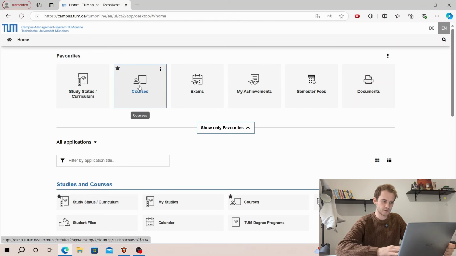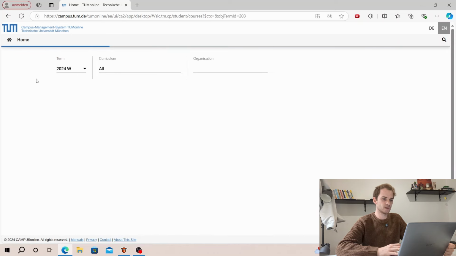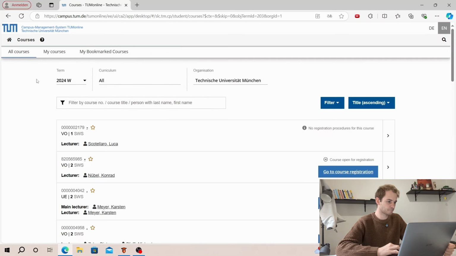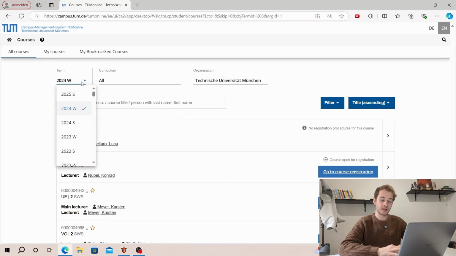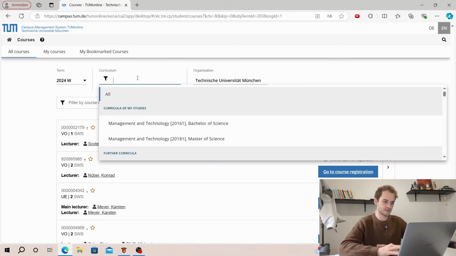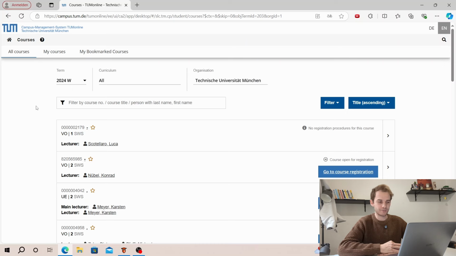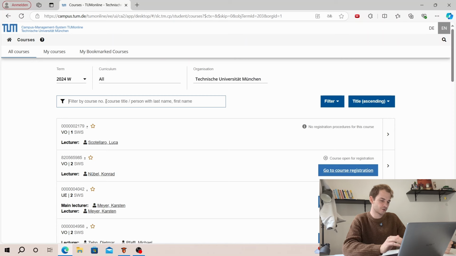We're going to click on courses, and it will lead us to this search page. Once we are on the overview of courses, we can select different filters that we can apply for our search. First of all, the semester that you're in, then the curriculum, which just is basically your degree that you're doing. You don't have to worry about it actually. In theory, you can use these filters, but I never use them. It works perfectly fine. If you already know which course you want to take, you can just type in the course that you want to take.